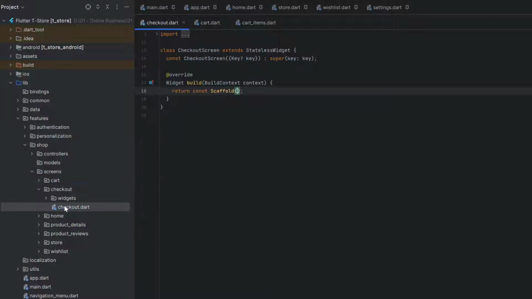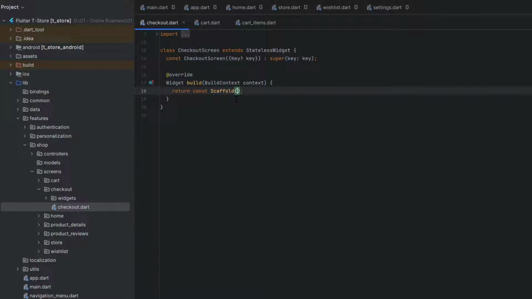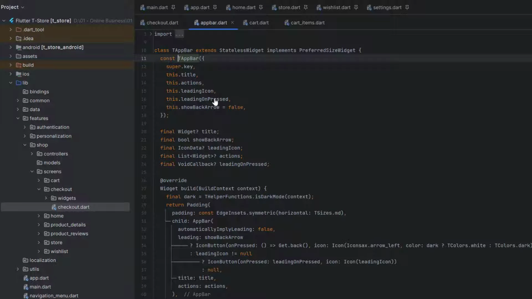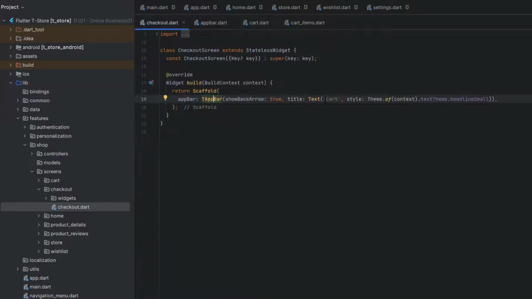Now head towards our tutorial. In the checkout, open the checkout screen. So same like the cart, we are going to use the custom app bar. So copy this. Also remove the constant from the top. Control Alt L. So this is the custom app bar we are using, a preferred size widget. If you don't know how to create custom app bars, you can watch the previous videos. Okay, after this title, we have to replace this cart with order review.